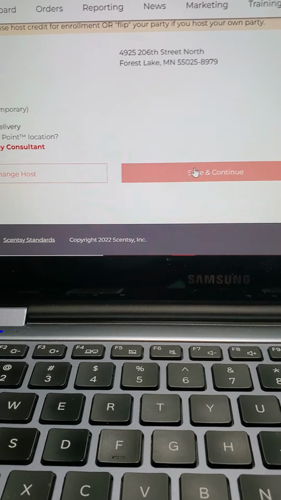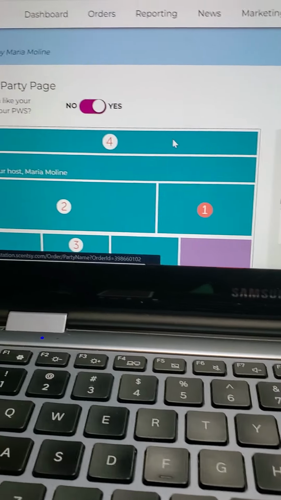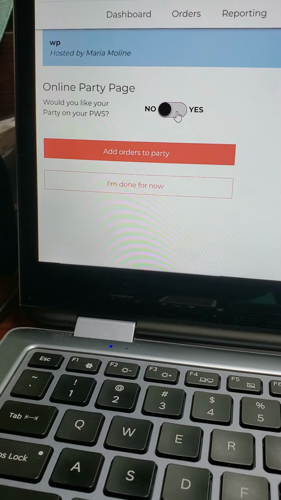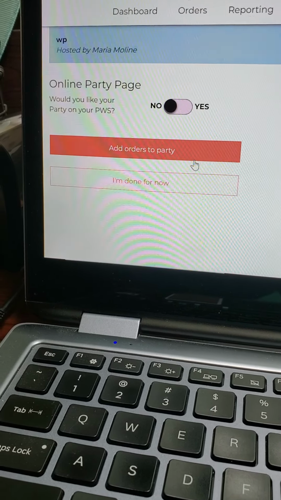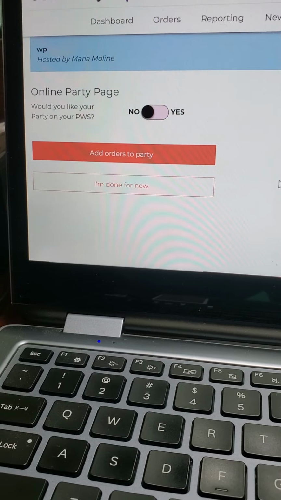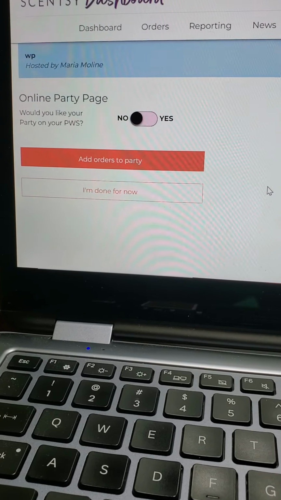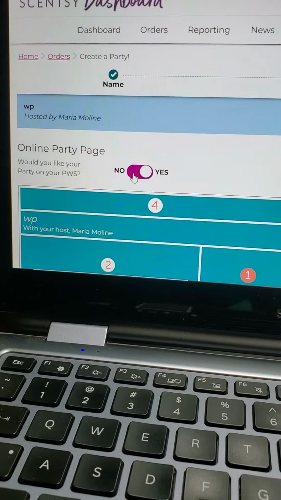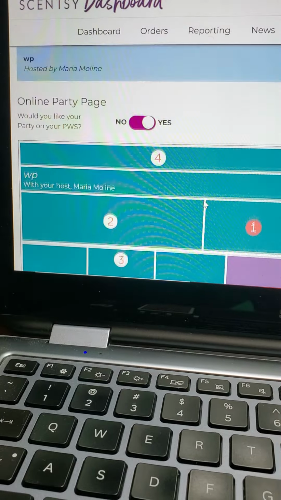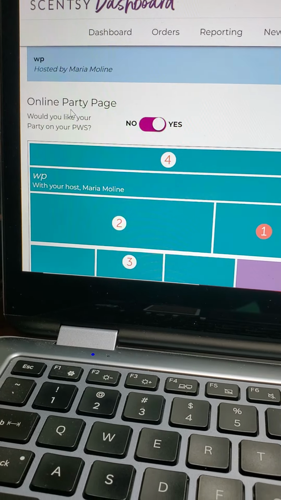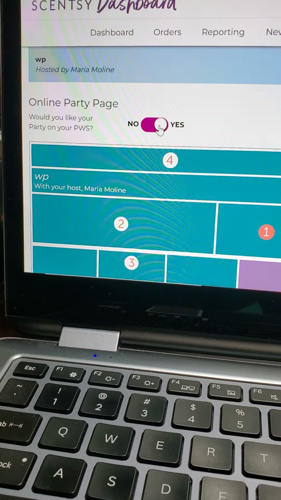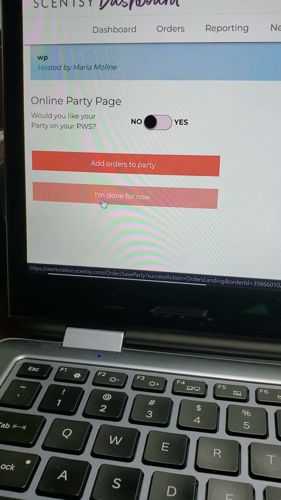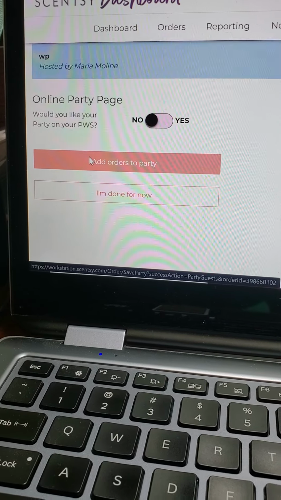Say if you don't want it on your website for some reason, I do that sometimes if I'm getting ready to put in a bulk order. If you click that little toggle switch, it just means your party will be open, but it won't show up on your website. If somebody goes to make a purchase and selects a party, this won't be on there now because I hit that toggle switch. But if I turn it back on, that's what the online party page means. But because I'm doing a training and this isn't real, I'm going to click no, just so we can move on. And I'm going to click add orders to party.